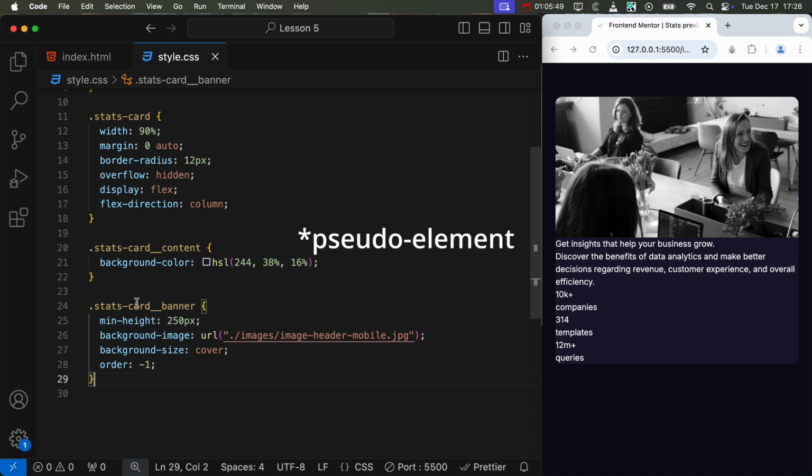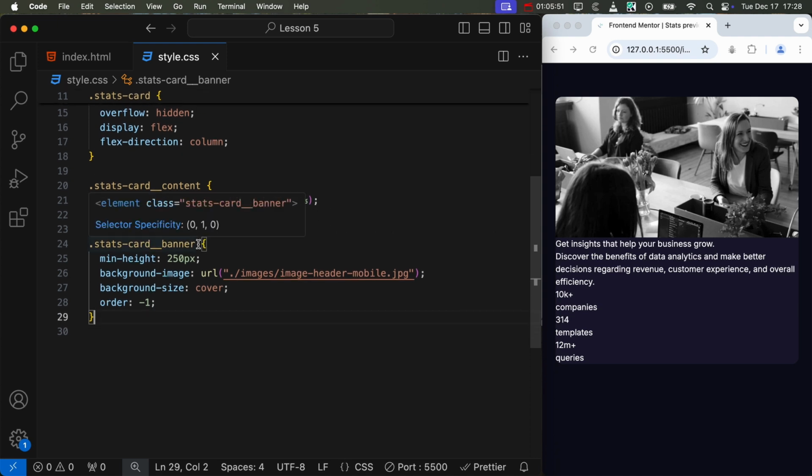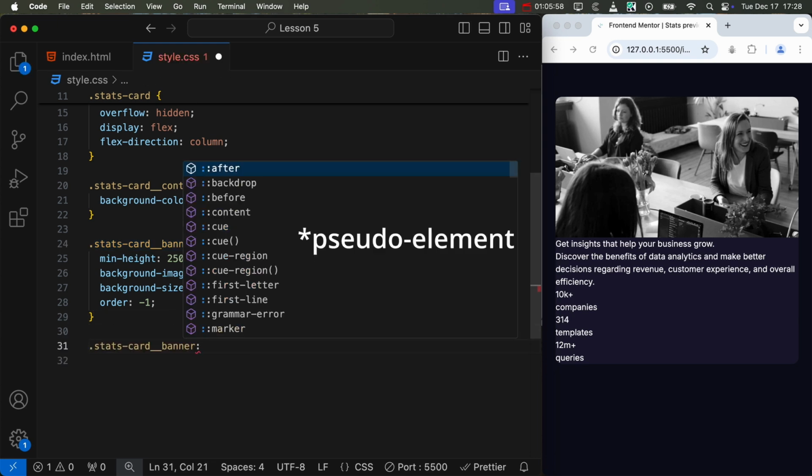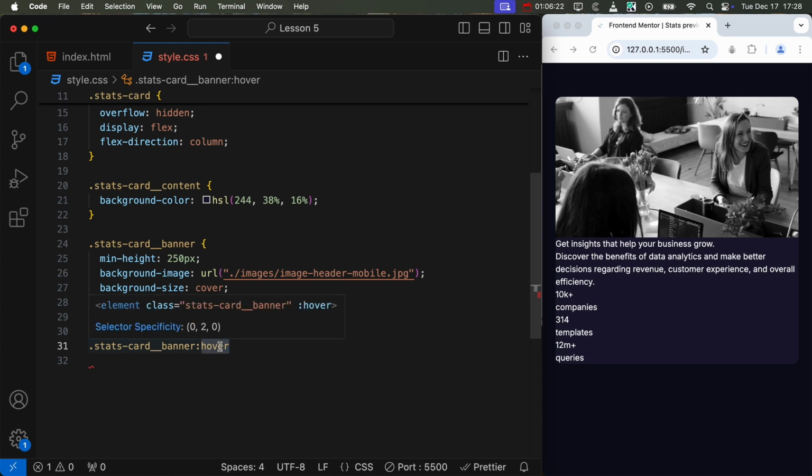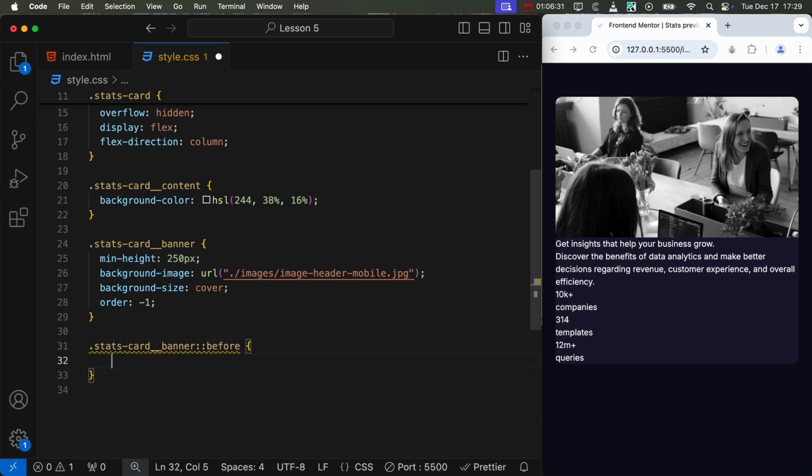Now, this is another pseudo selector, which I'm going to show you right now. Inside this banner class, I'm going to be using a pseudo selector called before. Like we covered in the previous lesson or the last two lessons, whereby we did something like hover. So we can say hover and stuff like that. If I hover on this banner image, I could change something, probably the background image. But I'm not going to be using the pseudo class of hover. Rather, I'm going to be using before. So we have before over here.